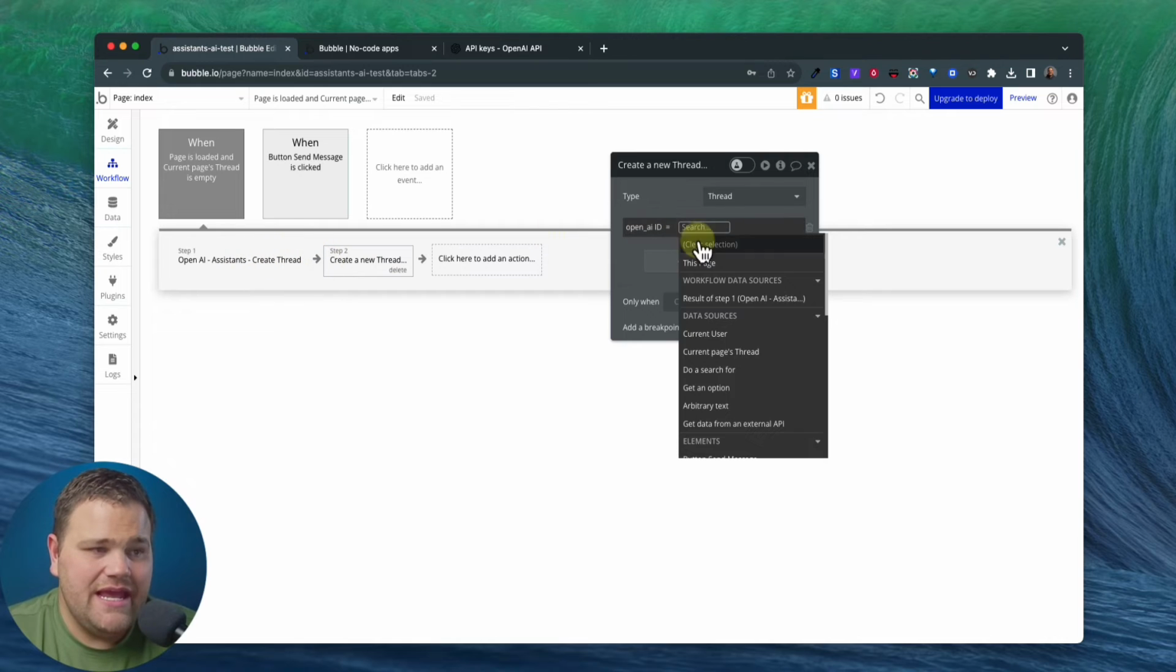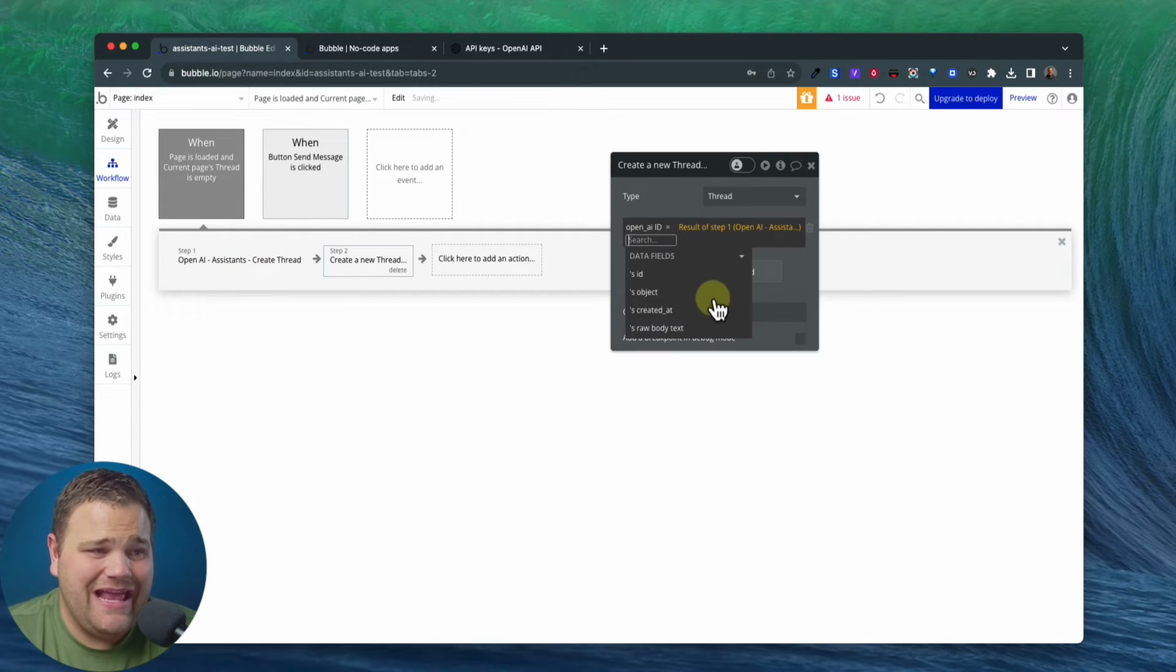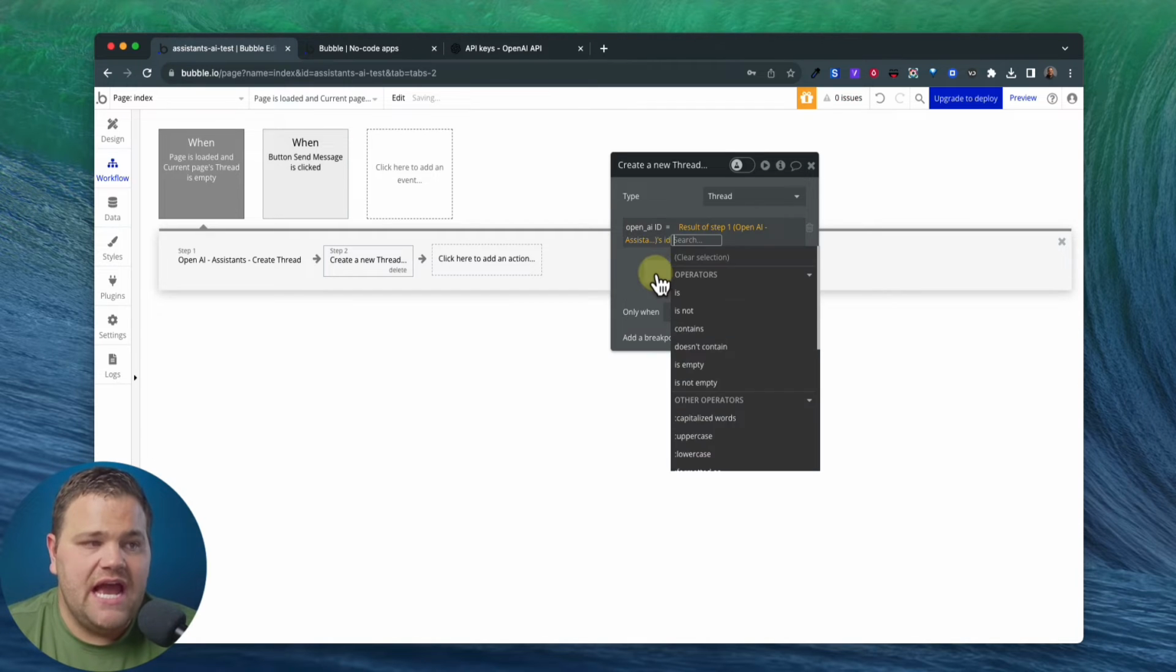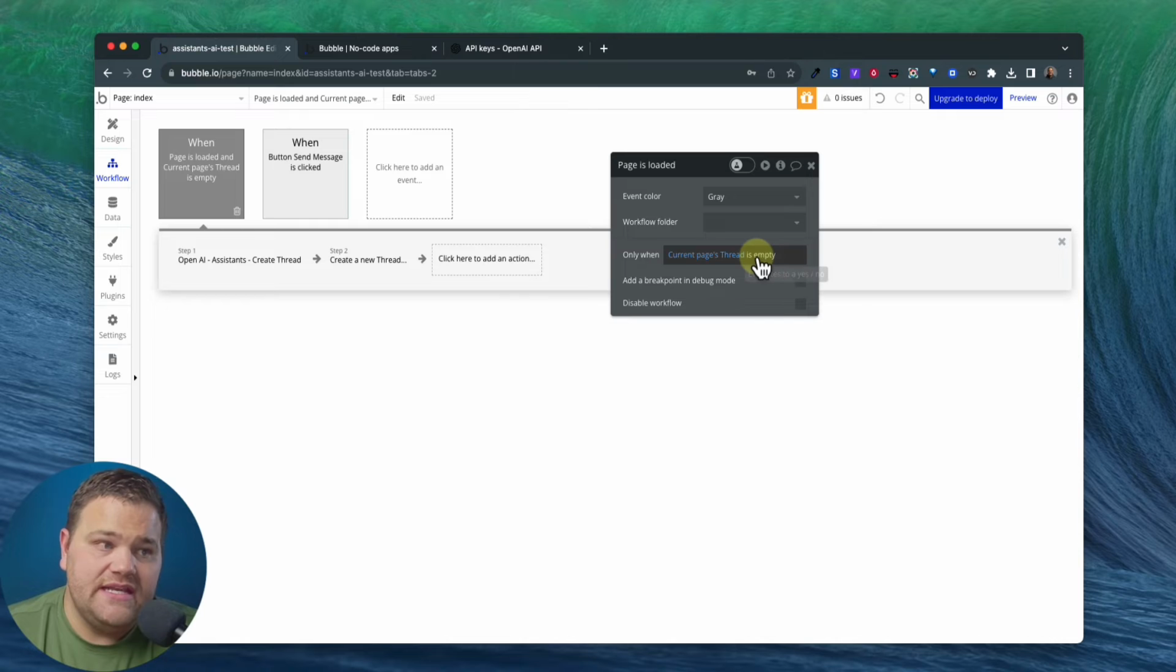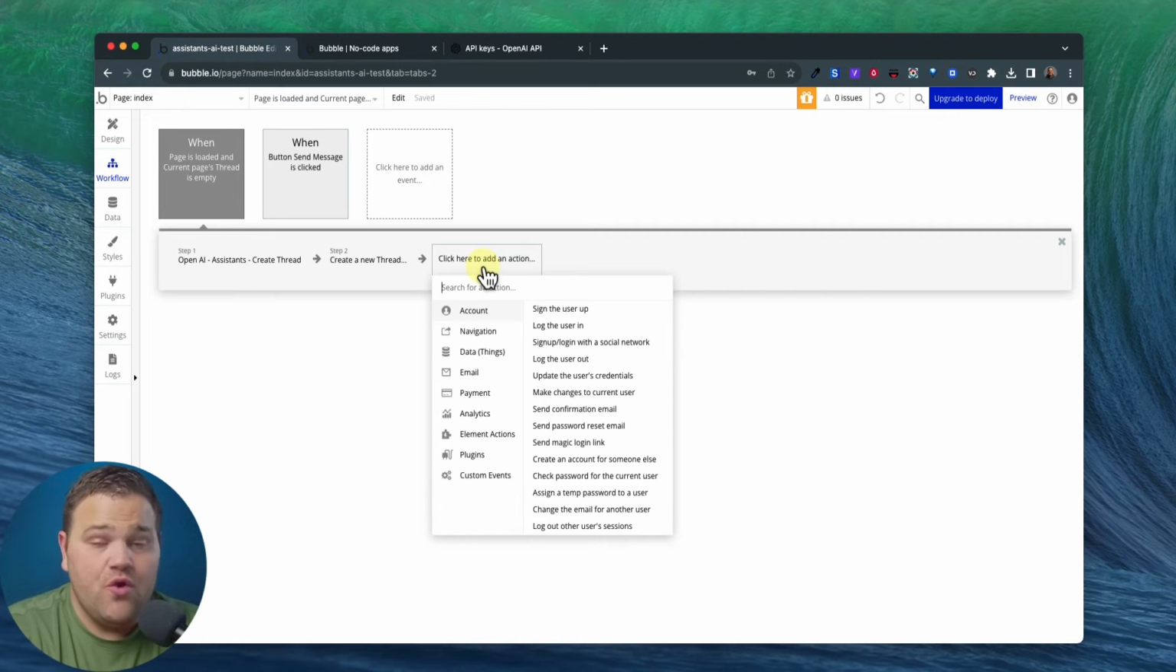So it's going to create and send us something back, and it'll say, hey, we successfully created a thread. Here's the ID of that thread. So we'll just grab the ID. And the last thing we want to do is, since we have created a thread and this current page's thread is empty, we want to go ahead and just refresh the page.